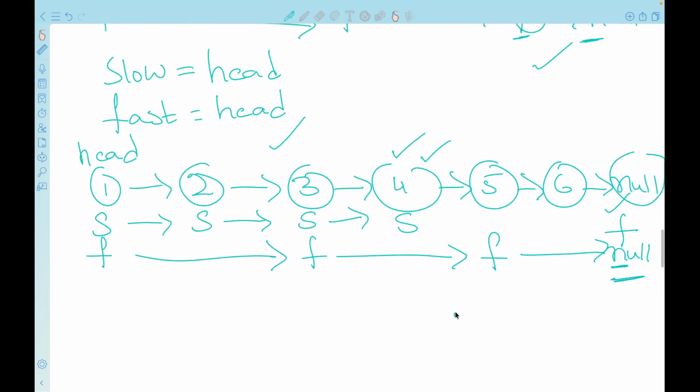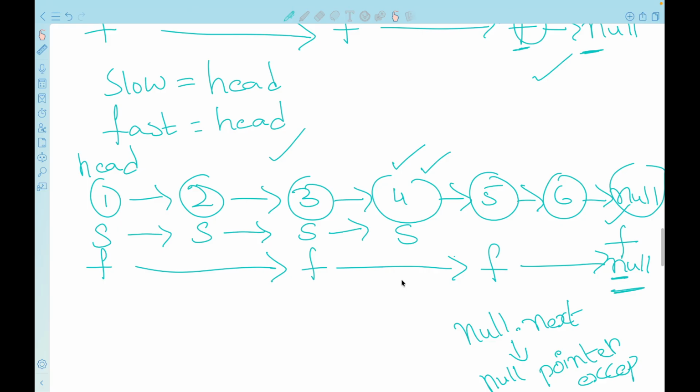It is going to check null.next. Is null.next available? No, right? So we are going to get a null pointer exception. So if we take the fast.next not equals to null condition in the beginning, and after that fast not equals to null, if you take it like this, we get the exception.